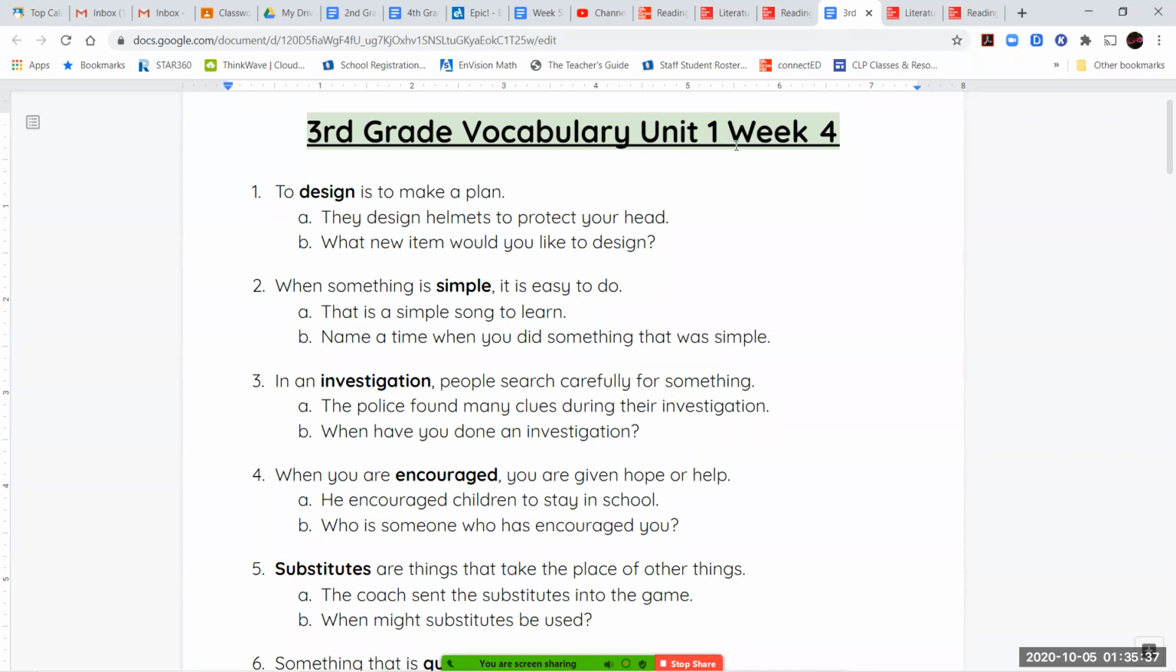Your first word is design. When you design something, you make a plan. So you can design what a new playground is going to look like. So you'll make a plan for where things are in the playground, maybe where you'll put the slide and where you'll put the swing set.